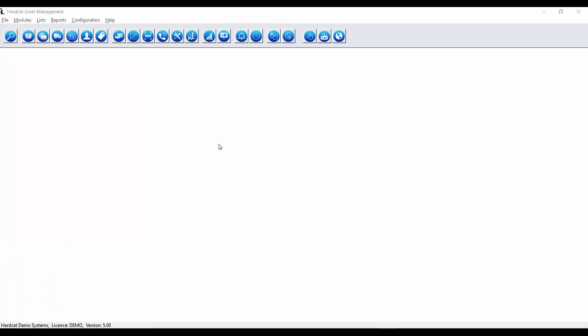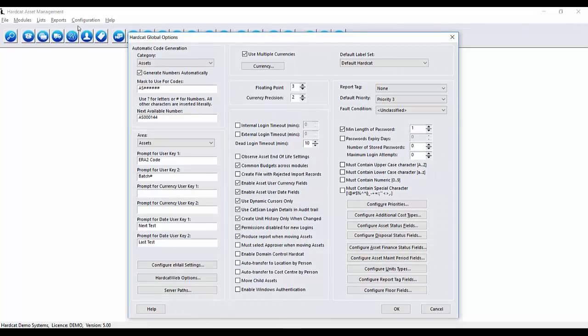The second area of configuration is in the Hardcat Global Options area. To access this, go to File, Administration, Options. The first thing we have to set is the fault condition. The fault condition is important when issuing assets, as if an asset is set to this particular fault condition that has been selected, the Hardcat Web interface will not allow that asset to be transferred.